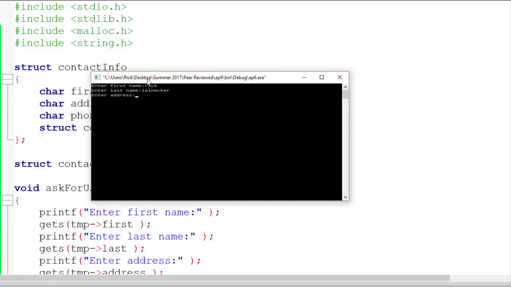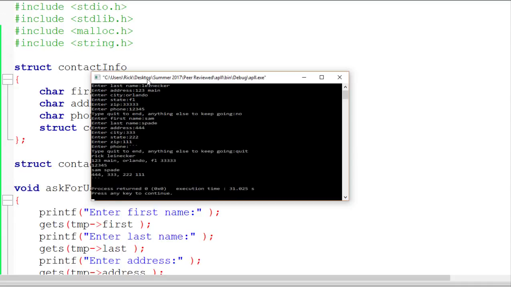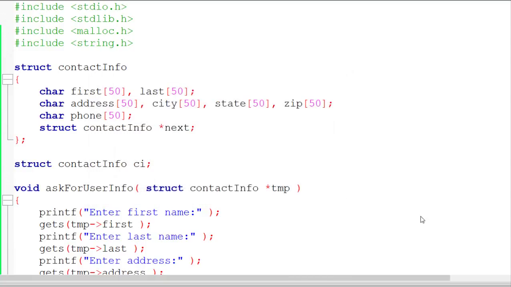Rick, 123 main, Orlando, Florida, 33333, 123. Okay, so now let's say no. Let's do one more. Sam Spade 444 333. And then we'll say quit, and that's going to display all the records that we added in there. Okay, so this is good. So far, we're doing really well.